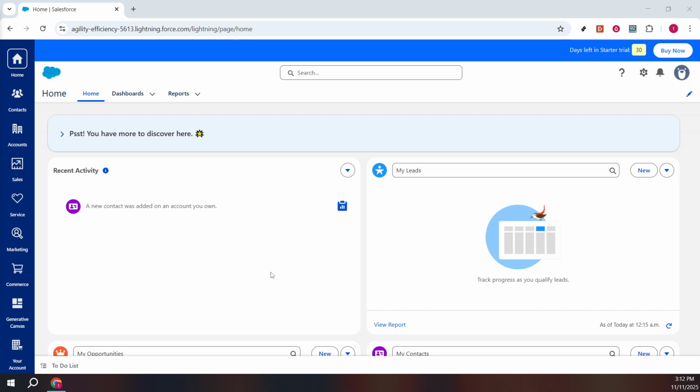To start, make sure you're logged into your Salesforce account. Navigate to the home page where we'll begin our customization journey. Once there, look to the top right corner and you'll see the settings icon. A quick click here will open up a world of options.